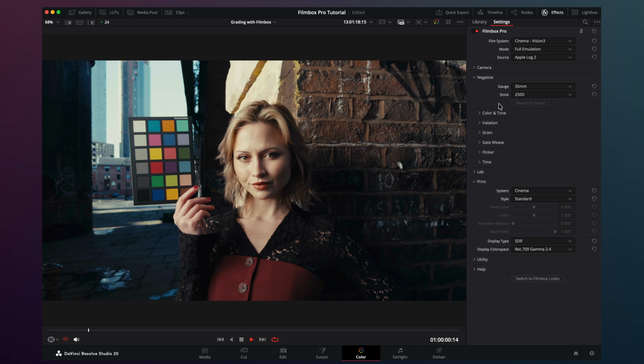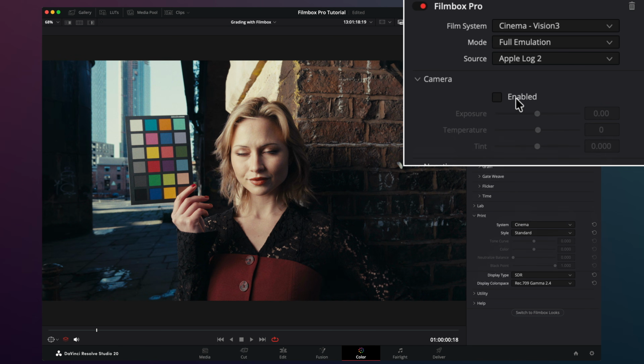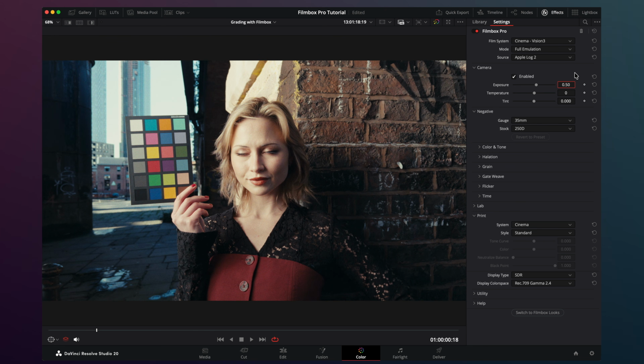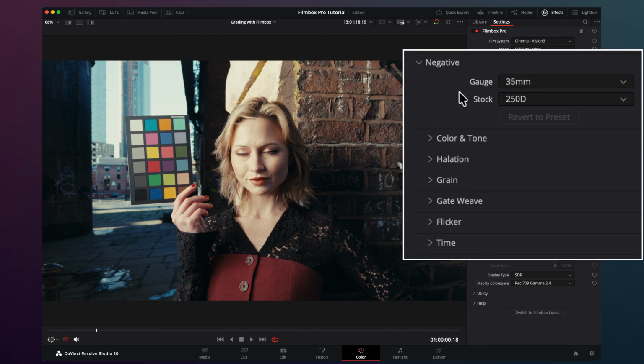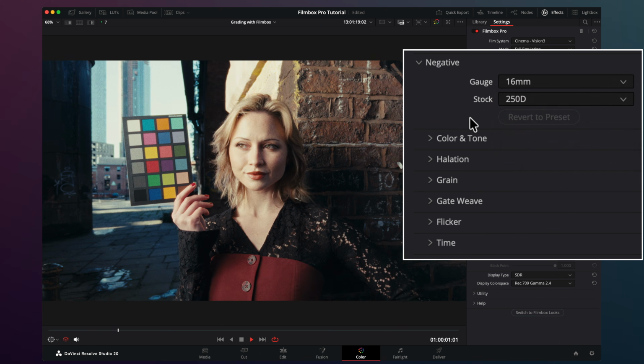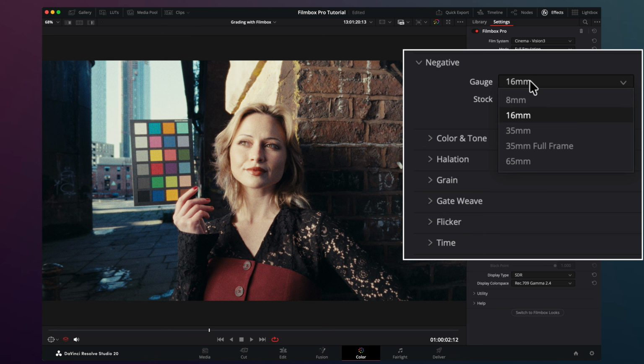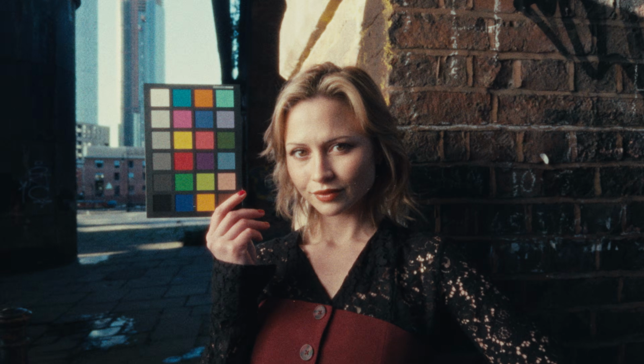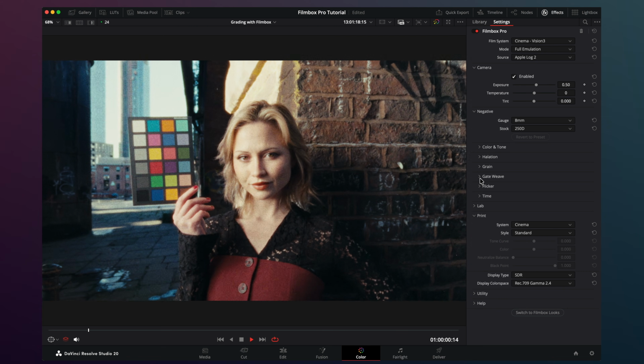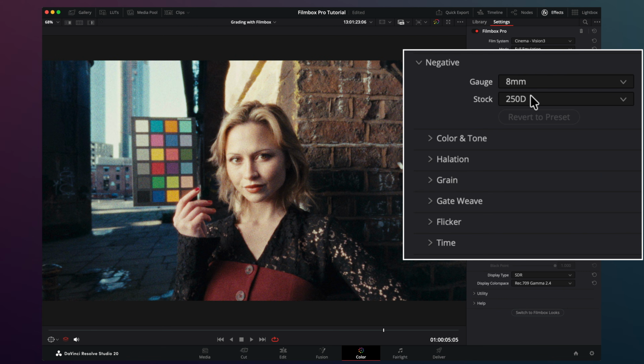The next thing I'm going to do is reveal the camera settings, enable it, and boost exposure by half a stop. Next, let's move down to the negative module, which provides access to the elements that impart the photometric and spatial characteristics of the film negative. Under gauge, it defaults to 35mm, but we could select the 16mm preset for a softer and grainier look, or 8mm, which is softer and grainier still, and you'll notice that the 8mm adds gate weave too, which we can of course turn off separately. And for the finest grain and least softening, we can select 65mm.